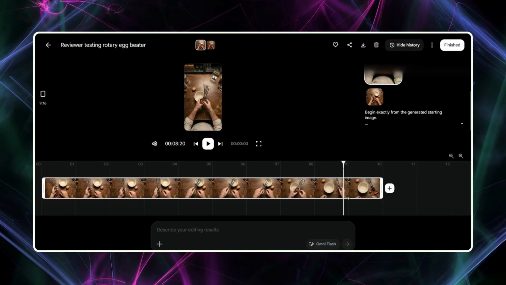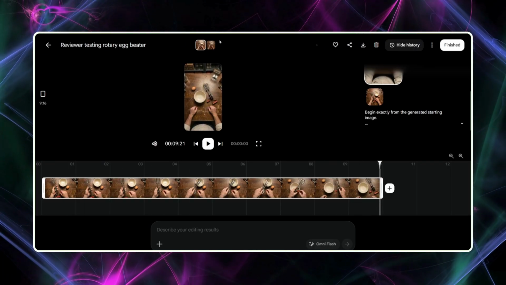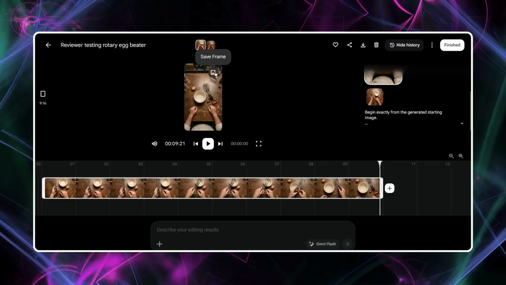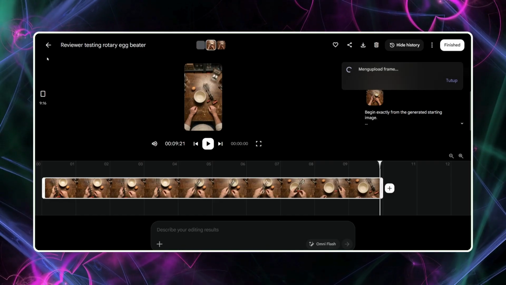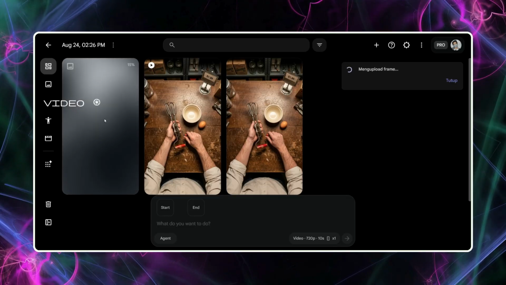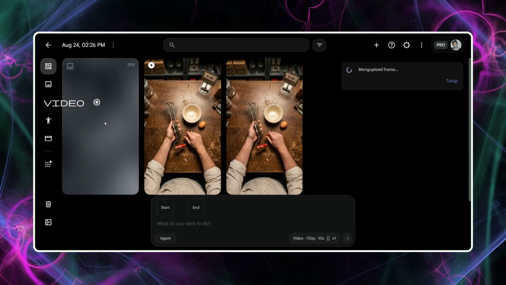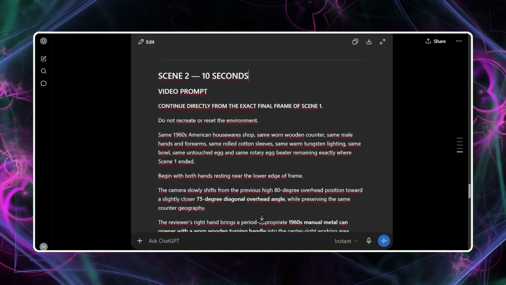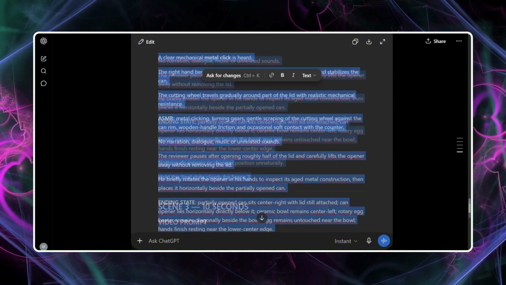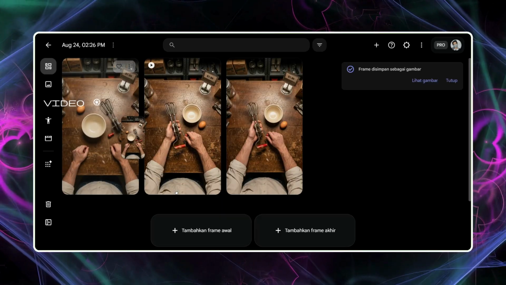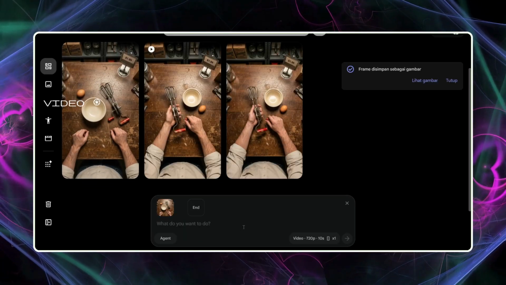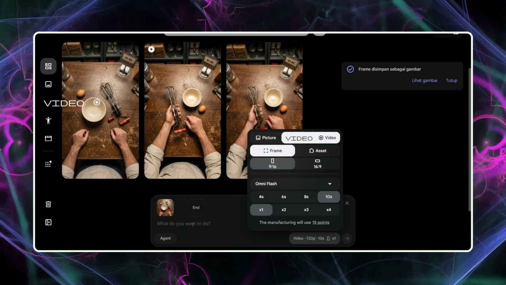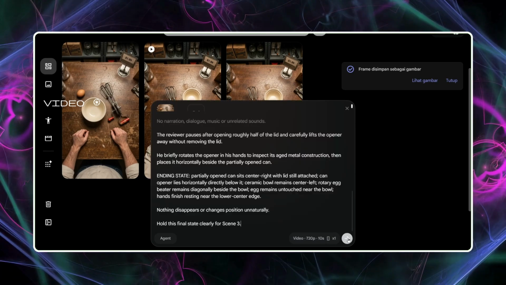Next, just navigate to the end frame, and here you can click the image icon at the top or Save Image. The image will be saved directly in a new tab. Just wait here until it's done. Once finished, go back to ChatGPT and grab the prompt for the second scene. After that, go back to Google Flow, insert it at the beginning frame. The settings remain the same. Paste the prompt and send it.